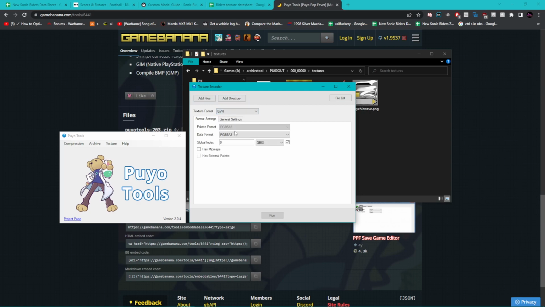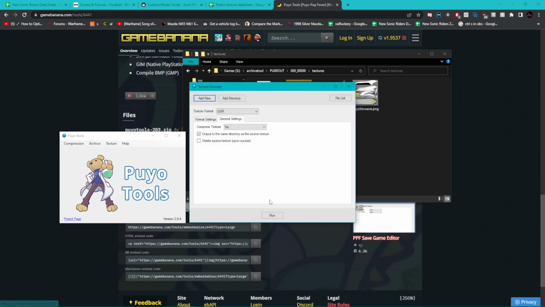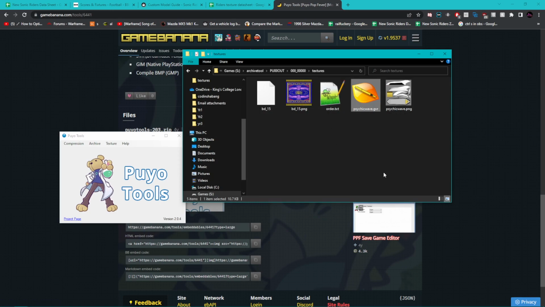We're going to go for GVR since we're working with GameCube. ext1 compressed, which is the bottom one. As mipmaps, GCIX. I'm going to output this to the same directory as the source. And you click here. And then when you're done, you click run. And it will make a psychicwave.gvr.